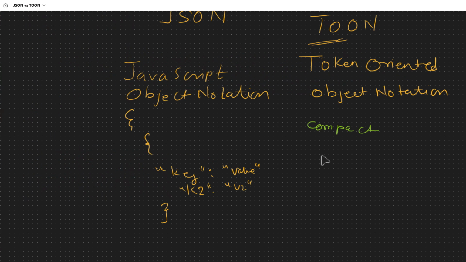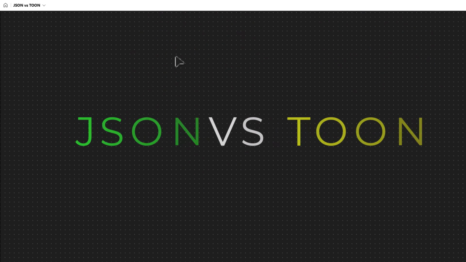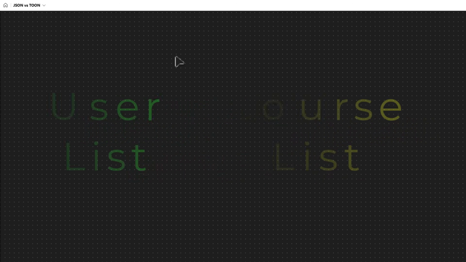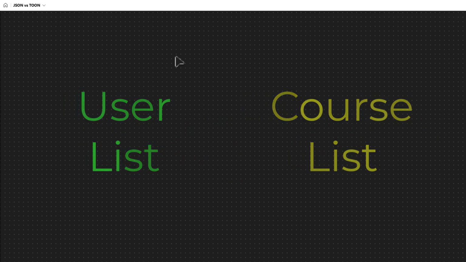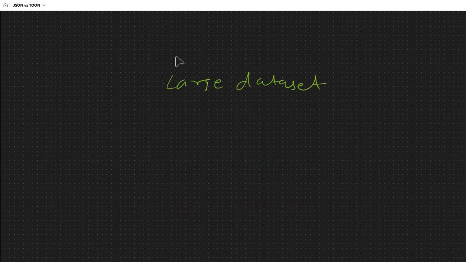So now the question may arise, when to use TOON over JSON, right? Whenever you are dealing with large data sets with uniform object arrays, maybe a user list, course list in our example, audit log list, product catalogs, telemetry logs, if that is your use case, if you're dealing with large data sets, in those cases you may prefer using TOON over JSON. JSON might still win there for deeply nested or non-uniform structures.